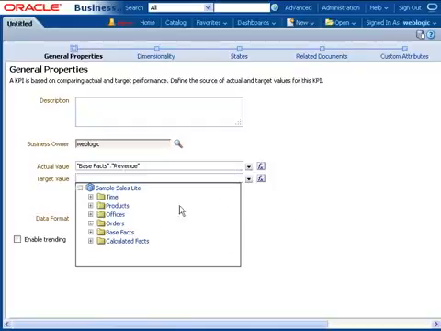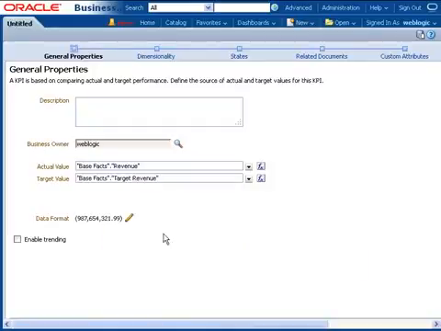My target column is also from the base facts. Next, sir? Target revenue. Both the things I selected: revenue and target revenue.